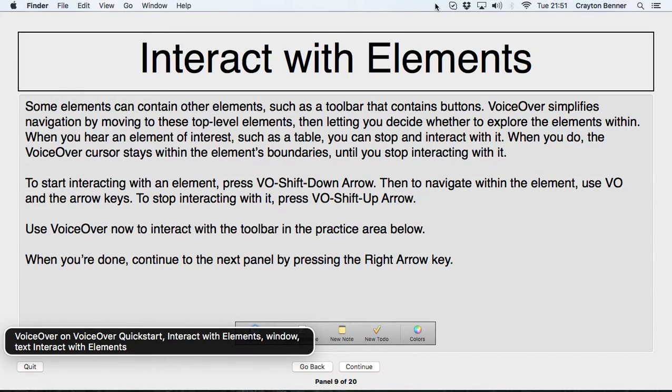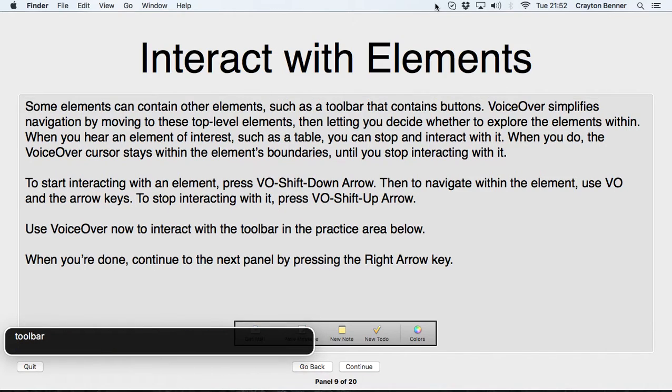Interact with elements. Okay. So we need to find this toolbar. Let's move to the right. Text. Some elements can contain a toolbar. Here it is. So let's interact with this toolbar. And you notice VoiceOver makes a sound. Toolbar. That means that we can interact with it. So let's go ahead and interact with the toolbar. Interact with toolbar. 5 items.